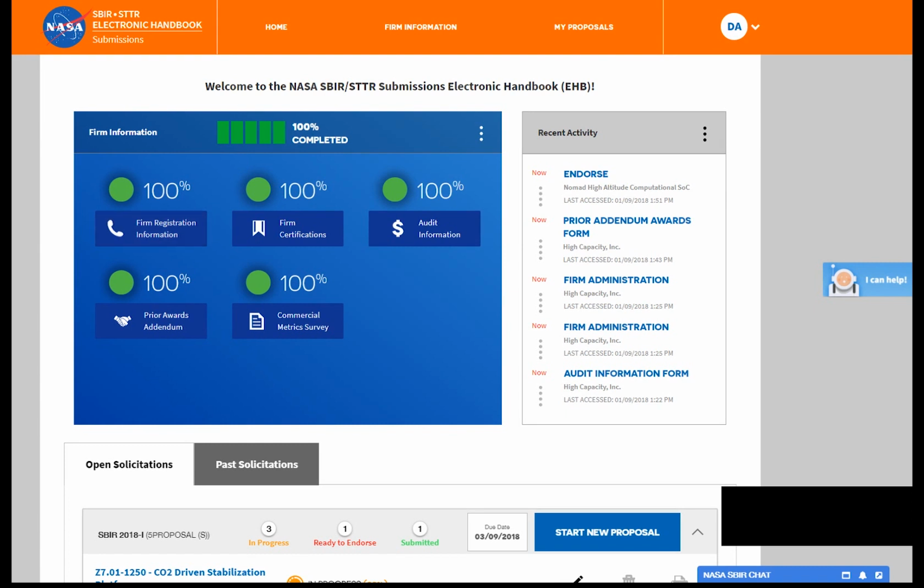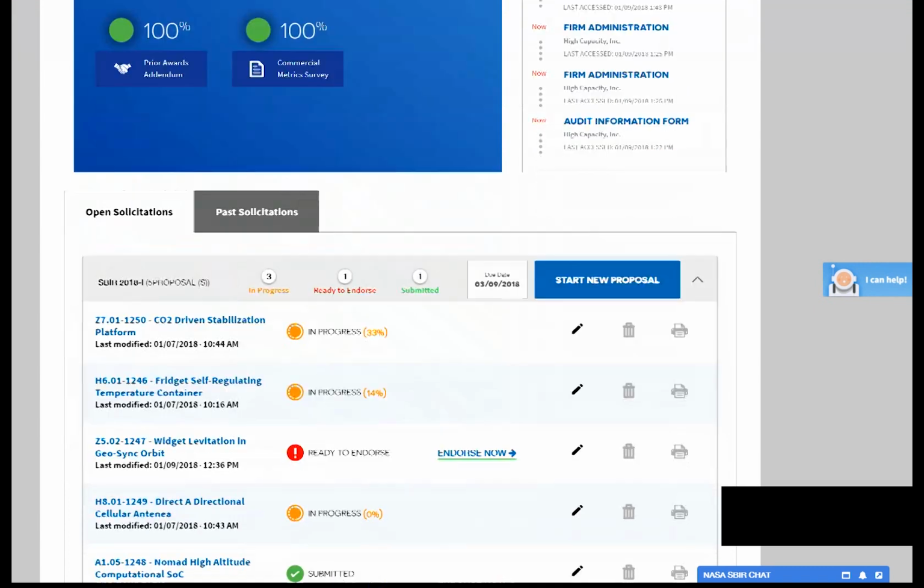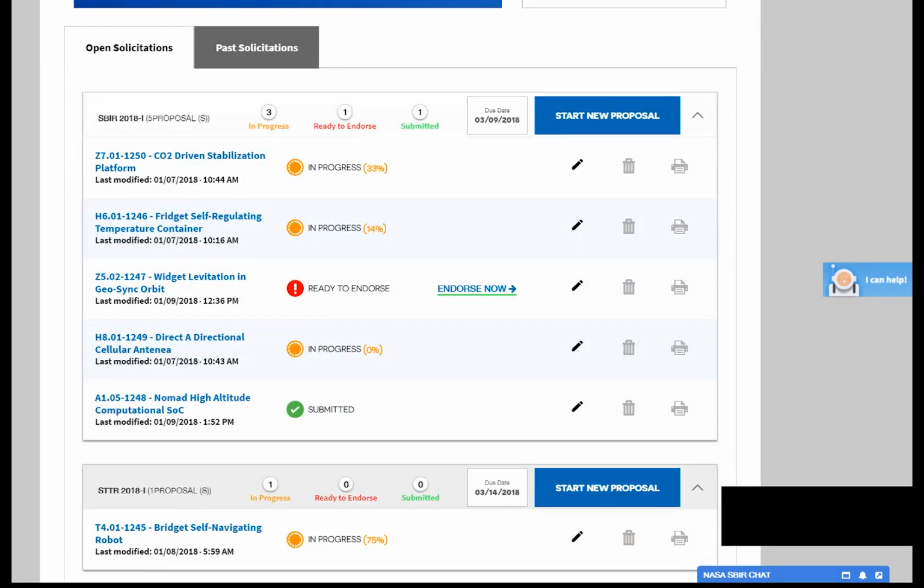You'll notice in the blue box a snapshot of the firm information and percentage of completion for each of those forms to show you the progress on that section. Just below that is a list of your active proposals for both SBIR and STTR for a quick view with status so you can see where you are in the process. I do want to note that both SBIR and STTR are viewable from here, so you don't have to click between two different sections to get to the STTR proposals or the SBIR proposals.